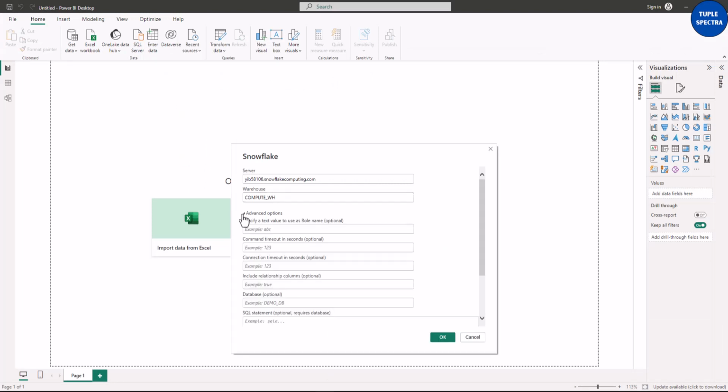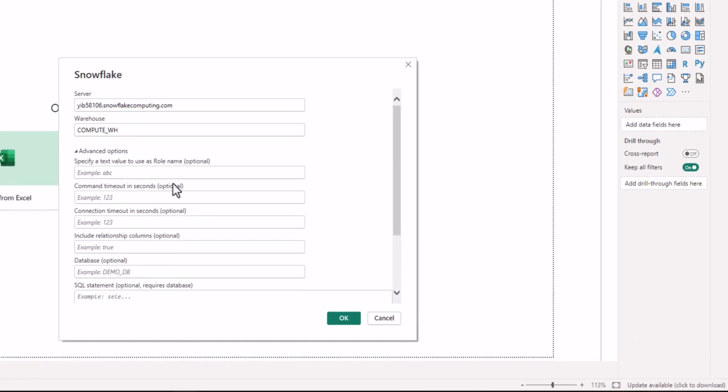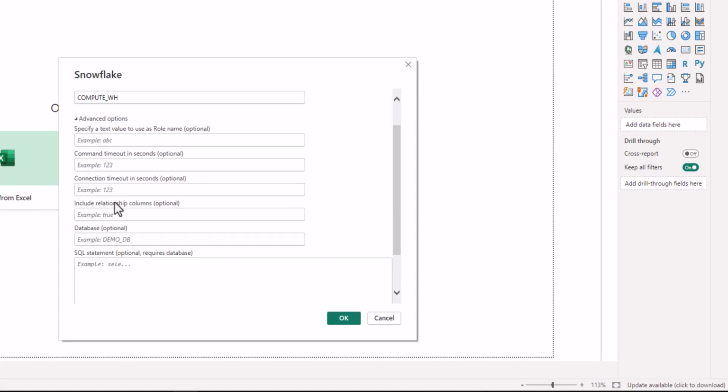Let's see what we have in advanced options. Specify a text value to use as a role name. We don't have a role name. All these are optional: timeout, include relationship columns, database. I think this should be good. Let us click OK and see what we get. If we get an error, then we'll debug.